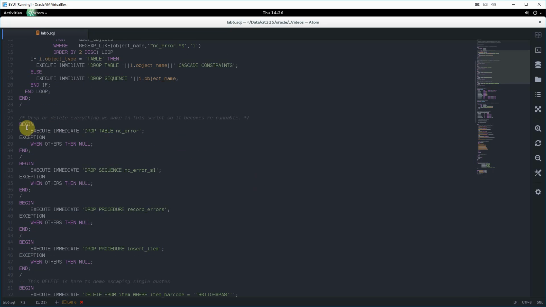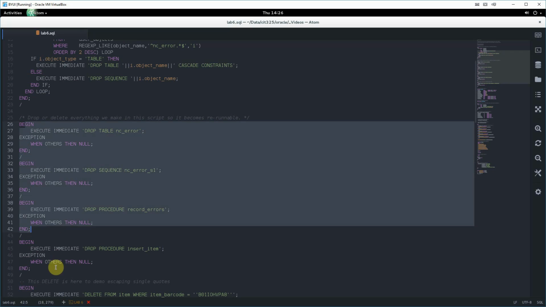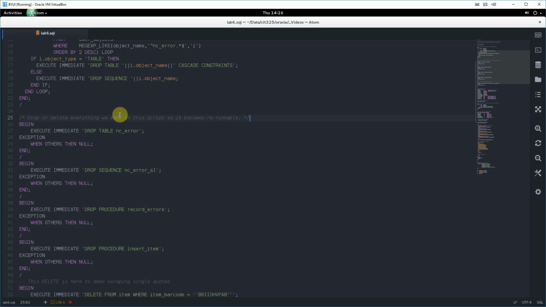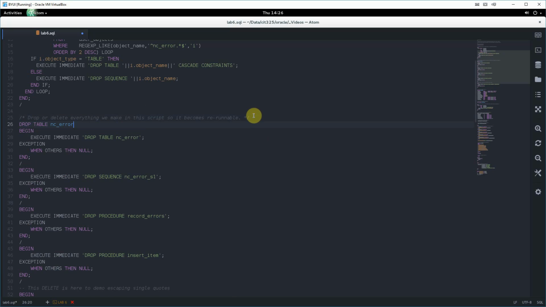And so I went ahead and put them inside these PL/SQL blocks. You don't have to do that. For example, drop table NC error. Let me copy that. I can paste that right here, add a semicolon to the end, and that's valid. That's totally valid. It'll run. I'll get a message sent back to me though if that table doesn't exist, but it's not a fatal error. The rest of the script will continue to run.